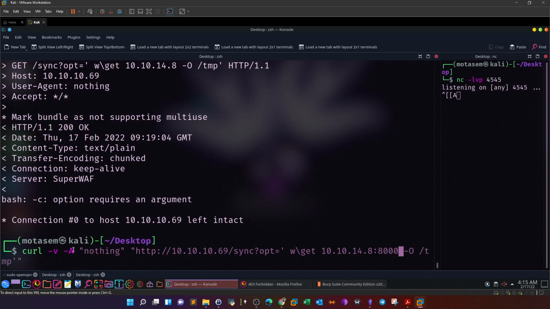So there are certain characters that might be blocked. The first one is the colon. The next one is the dot. And the third one is the forward slash. But since I'm using single quotes at the start and at the end, and since I'm using an escape character here, we might get away with these characters. So let's try this.